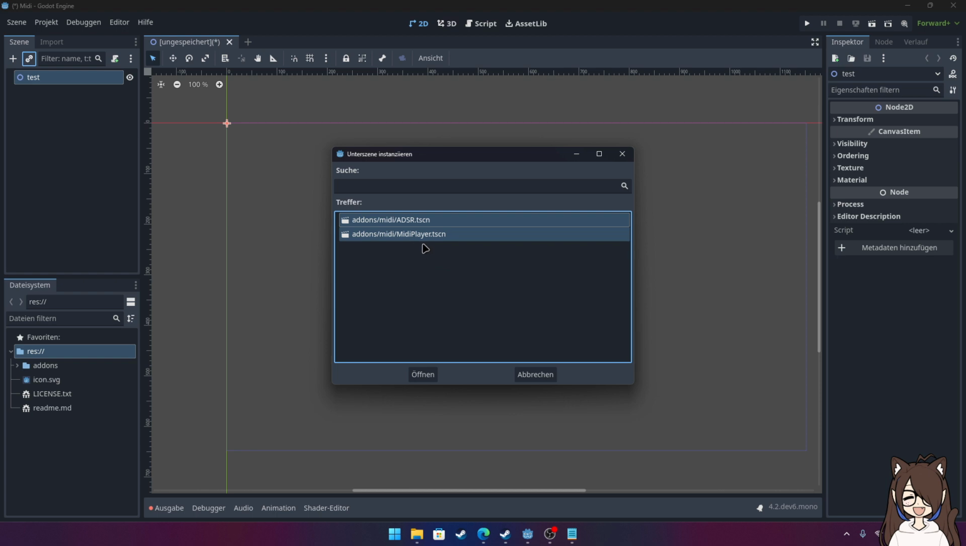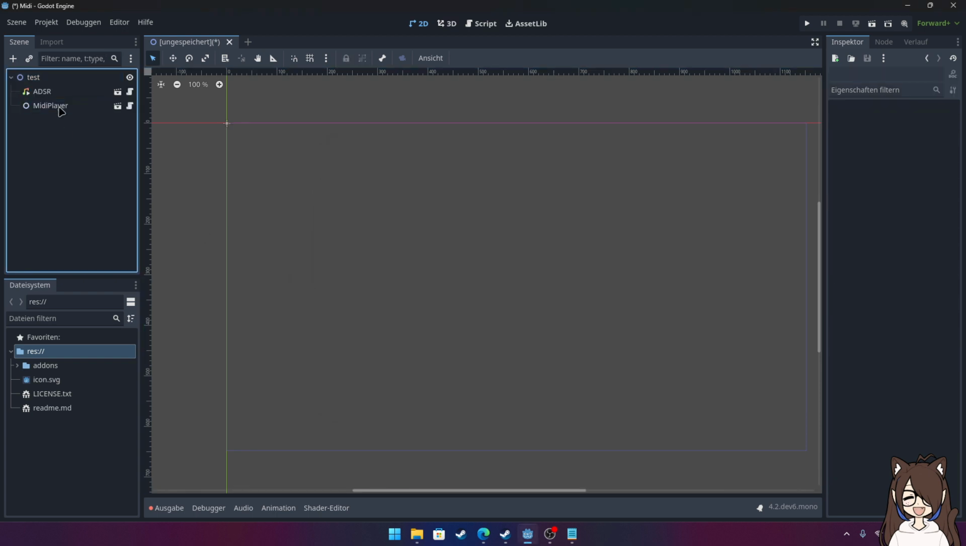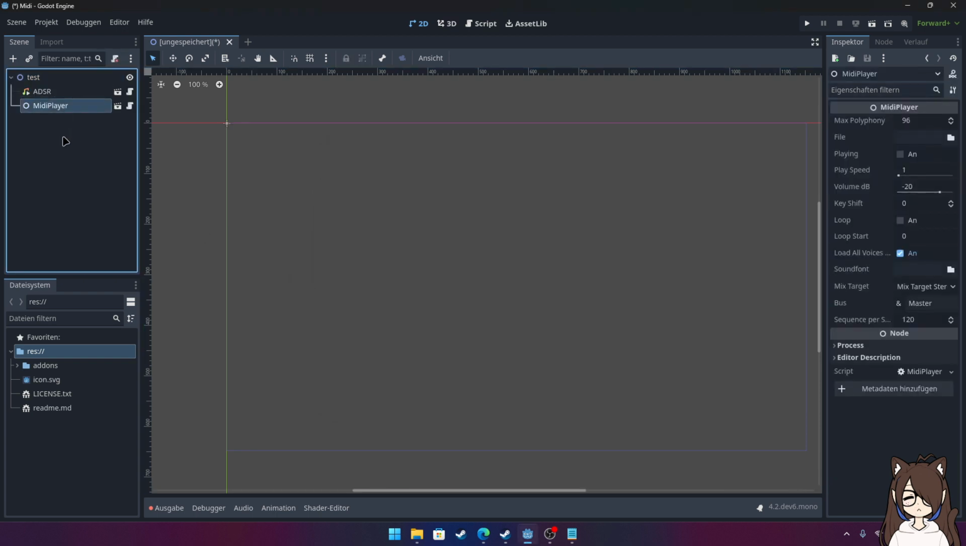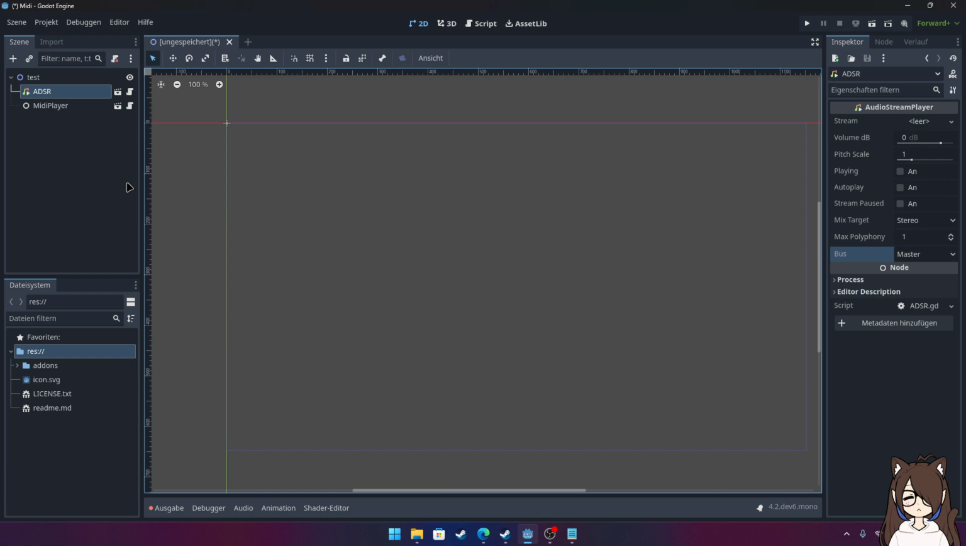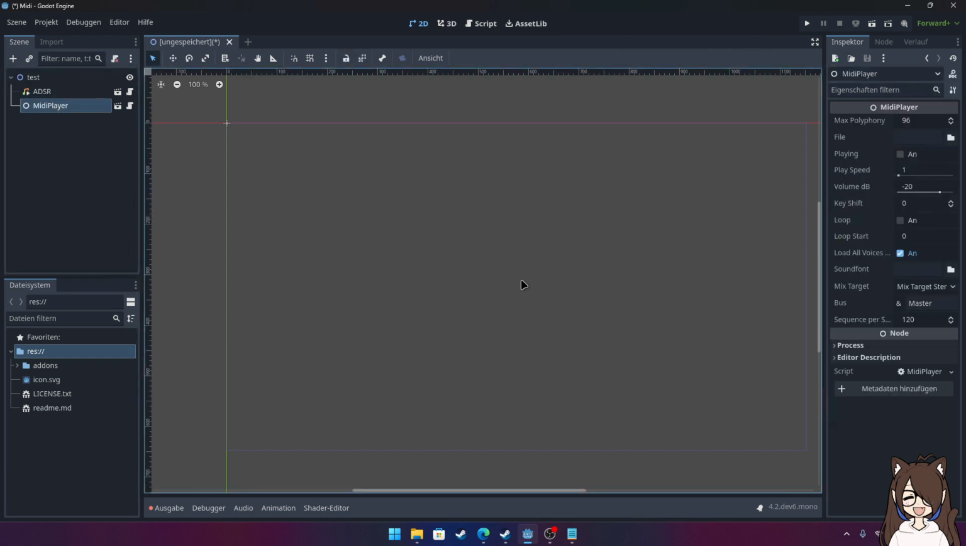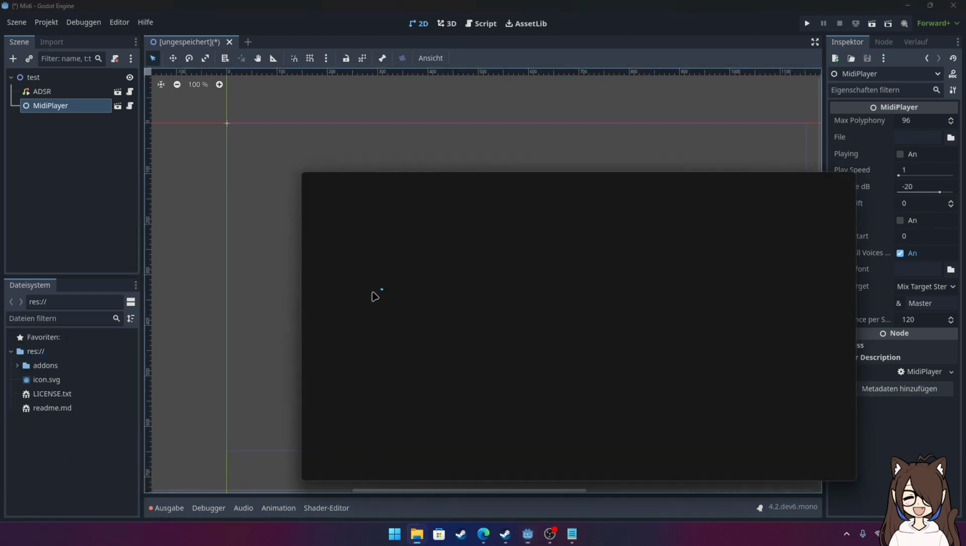After that, you create a new scene, call it test, and connect two other scenes. It's the ADSR and the MIDI player. Open it and you will have it here. ADSR, you're gonna do nothing except maybe call a bus. In MIDI player, you can choose a file and the sound font. I already have two files prepared, so let's go into the file manager.